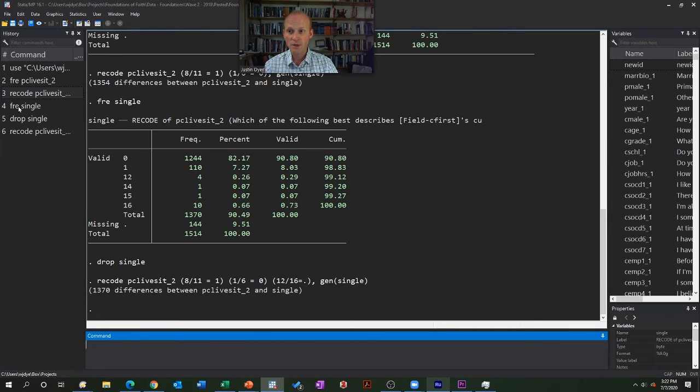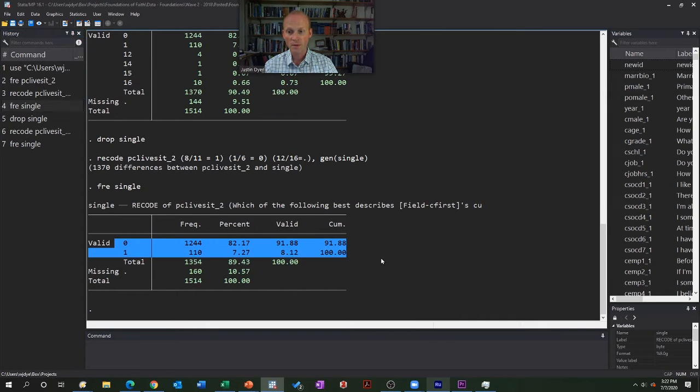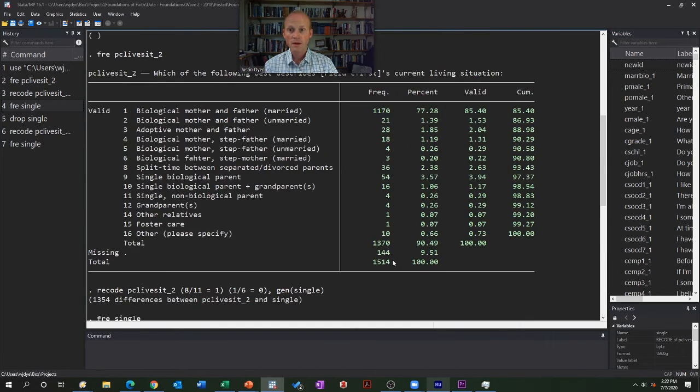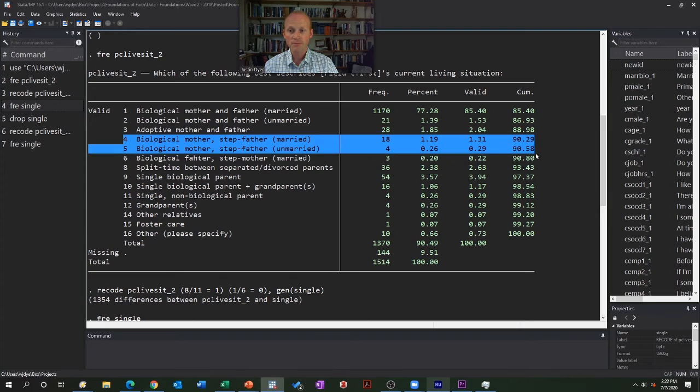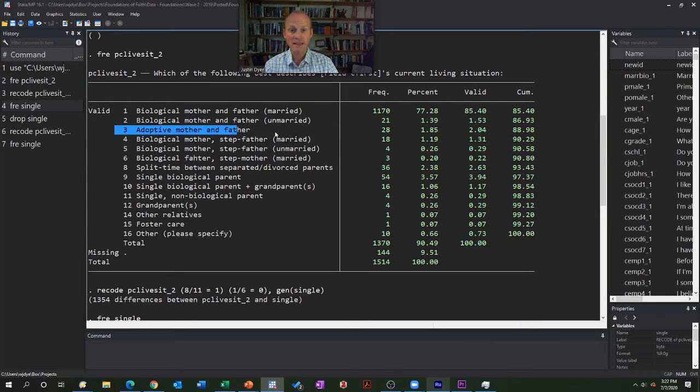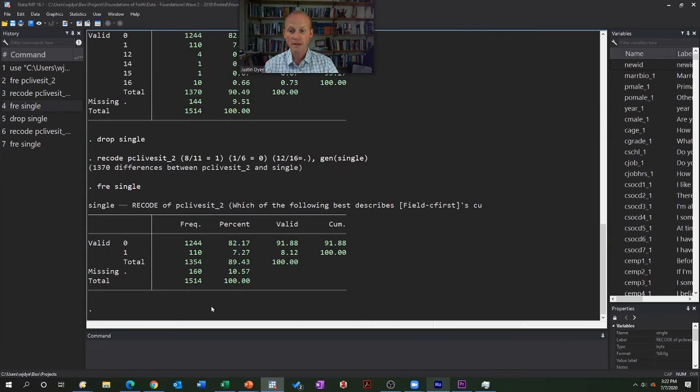And then we do that, and then we're going to do a frequency on single. And there we go. We have 0, which are 2-parent homes, and we have 1, which are single parent homes. Well, let's say you want to do those who are not biological, or that they have a stepfather or stepmother. So adoptive, and you might want to combine those. Well, you just recode 3 through 8, and you call it whatever that would be, non-biological, at least one non-biological individual. But you can just specify these however you'd like to, and you create the new thing.